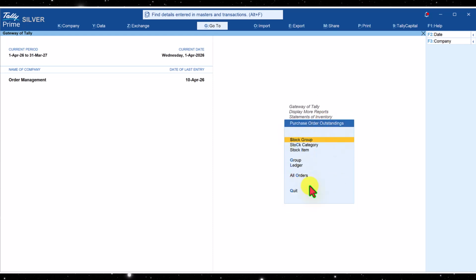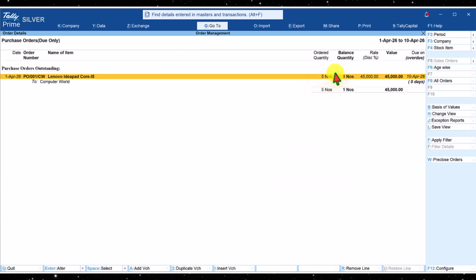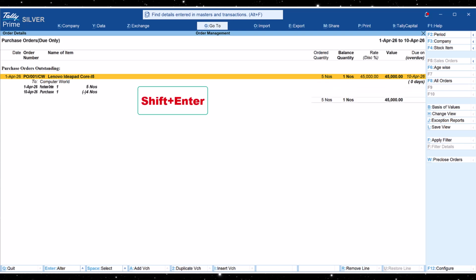Since we have only one order, we can select all orders. Later on, we will discuss about the other options. Notice that out of 5 numbers ordered of this item, 4 is delivered and balance quantity 1 is still pending. Just press Shift Enter to view the order and the purchase detail. 1st of April, purchase order was raised for 5 numbers. 10th of April, via purchase, 4 numbers have been received. So the balance is 1 number.